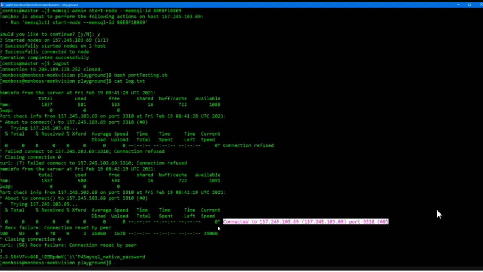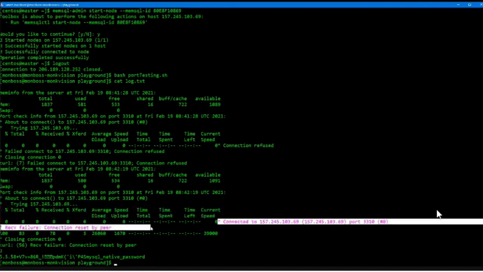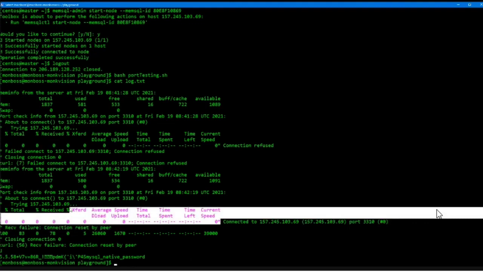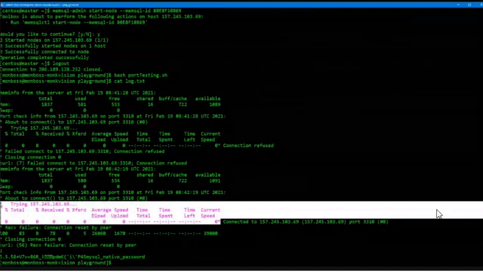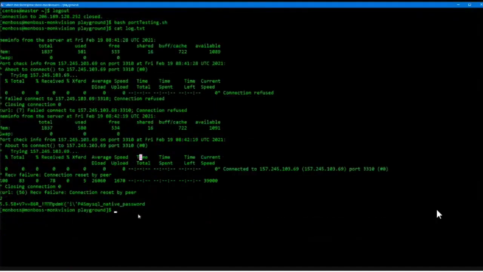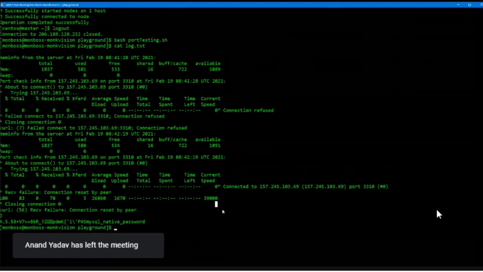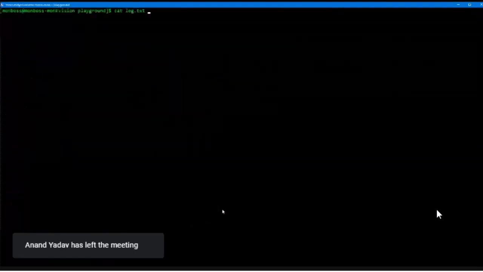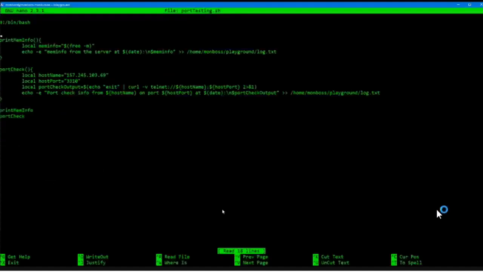You can also filter out these jargon here. These are just the throughput that it faced when it was actually checking the server. But you can filter that out easily using awk and using cut commands. So this is something that will help you a lot when you do your debugging from your side. And again, as I specified before, you can add more and more functions to your script and keep on adding more and more checks that you want.